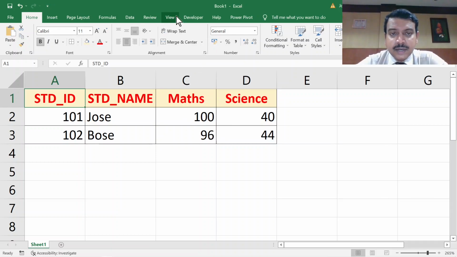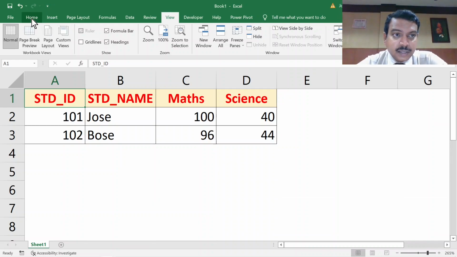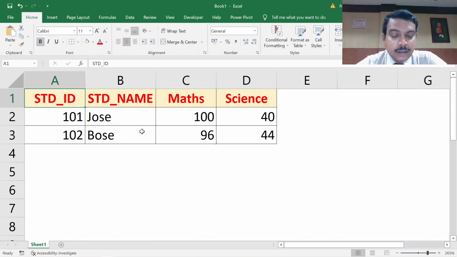So let me go and remove the grid lines. I go to the View menu, and then I check out the gridlines option under the View menu. We'll come back to the Home menu. So this is how we format a table.